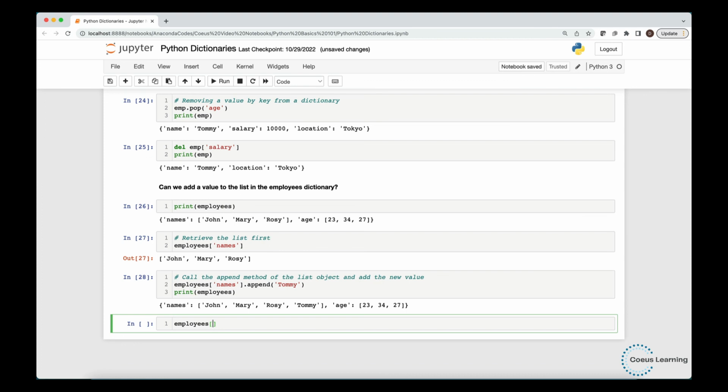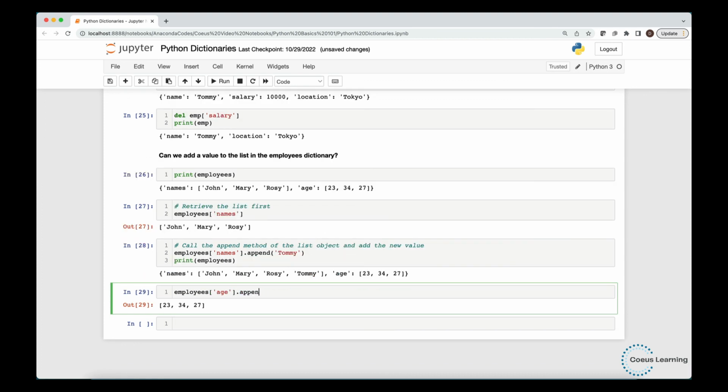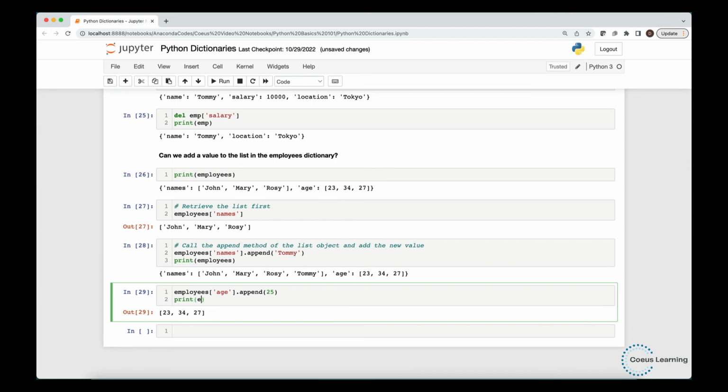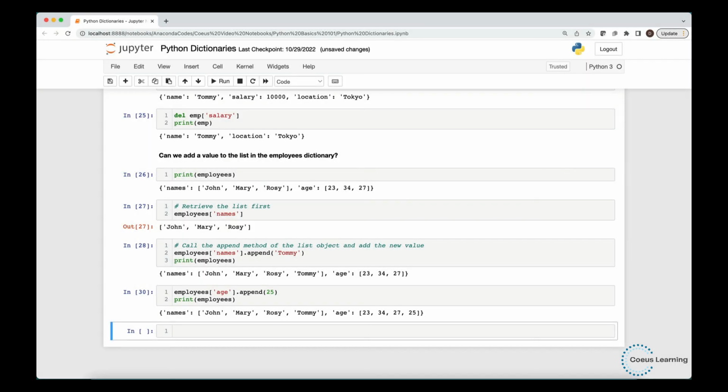Let us add a value to the list that is associated with the H key. See, the value 25 got appended to the list inside the dictionary.